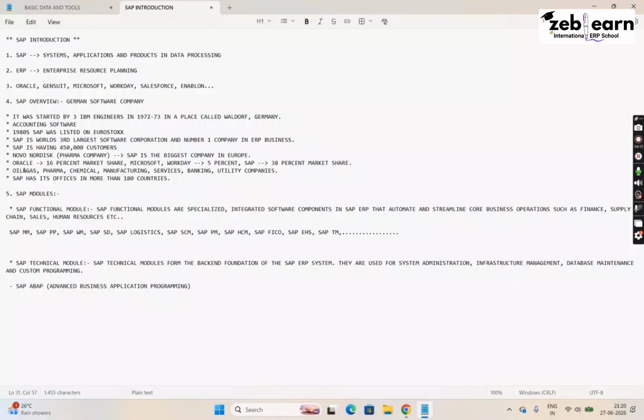So any program you want to create in SAP, you have to use SAP ABAP. It is not free or open source software. You have to take a license if you want to use SAP ABAP.